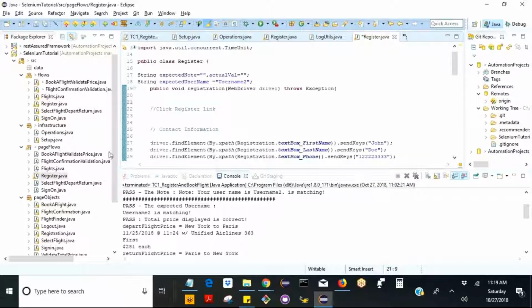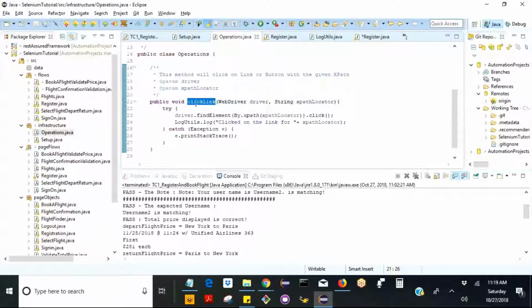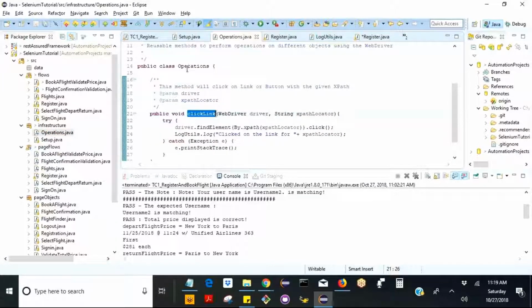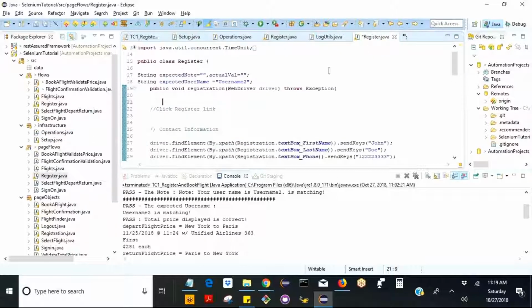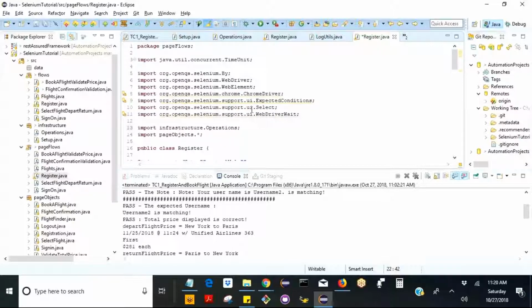First of all, I just created a function in the operations, right? Click link, and this is a non-static function because I didn't mention static here. So I'll have to instantiate that. Instantiate operations, it's called op equals new operations, because I want to use a function inside it. That operations is coming from infrastructure, infrastructure dot operations. I just imported it here, so we're good.